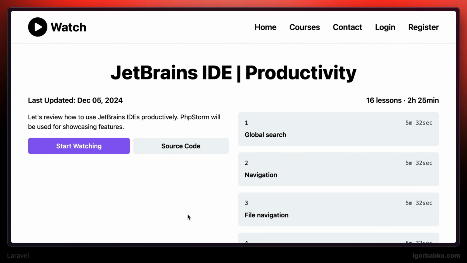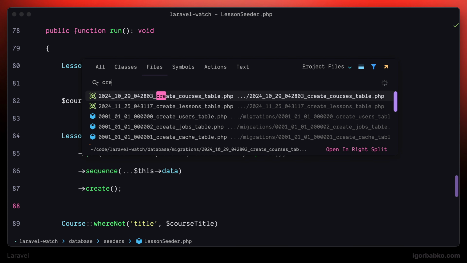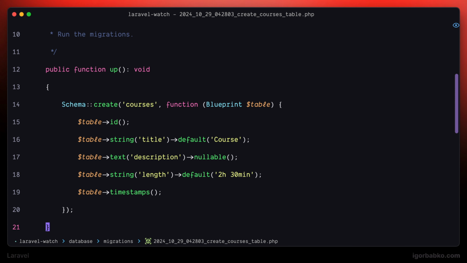On the course page, there is this source code link which should lead to the page with the repository of this course. But currently there is no place to store this link. So I'm going to modify the migration which creates the courses table, and right here we're going to add another column which will be of string type with the name repository URL.